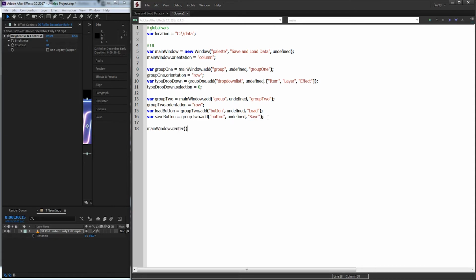So I'm going to center our main window, and I'm going to grab our main window again and show it. So if I were to run this, you can see it looks just like the previous one. We've got our drop-down list here with 3 selections and our load and save buttons.